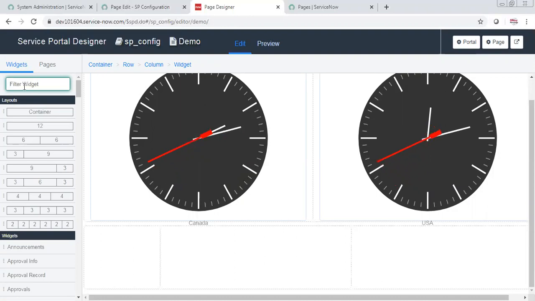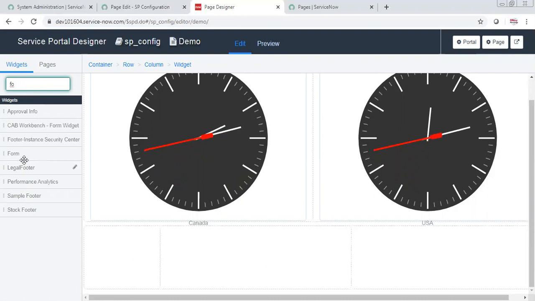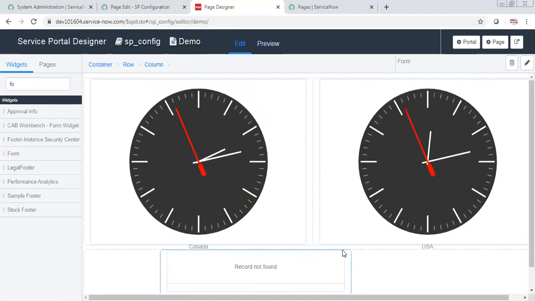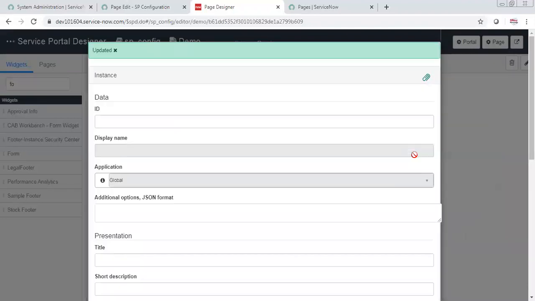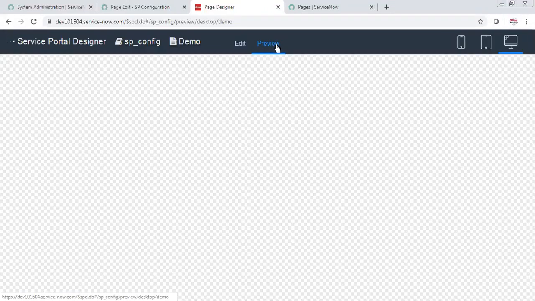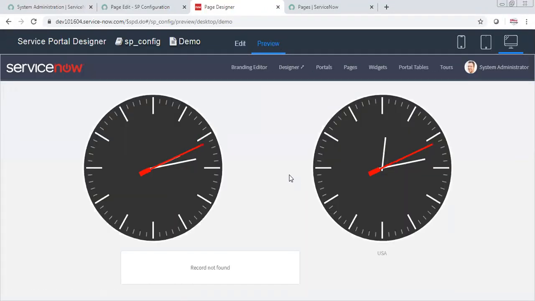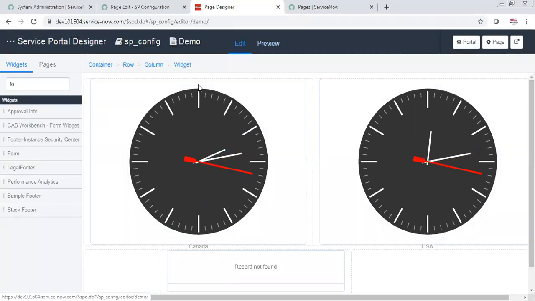So you got a form widget, I think. See, you need not design a widget to display the form. You have the form widget automatically available. You can get that, and if you want to display UI actions in the form, you can show that. If you want all these things, you can do. And now if I preview my page, I think it should ask me for the table as well.